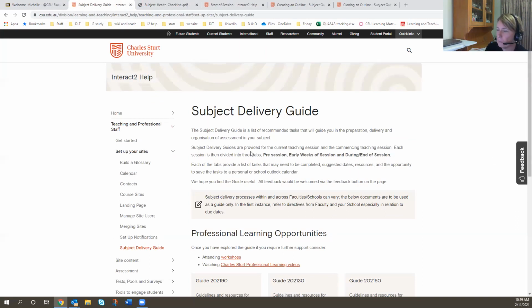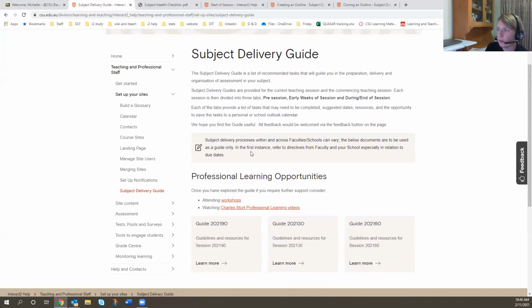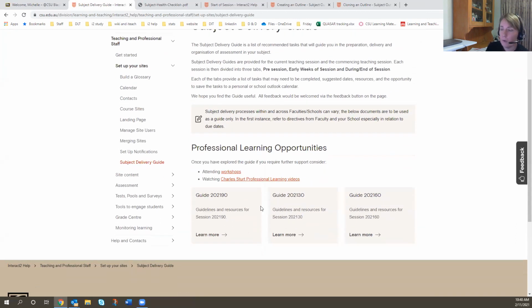Now, the other thing that the i2 Help support contains is the subject delivery guide. The subject delivery guide is set up for 20, 21, 90, 30 and 60, so the main sessions. We haven't done lots of the in-between sessions because we would have a lot of pages. You could certainly use the one main guide though to give you an indication of the different things you need to do.